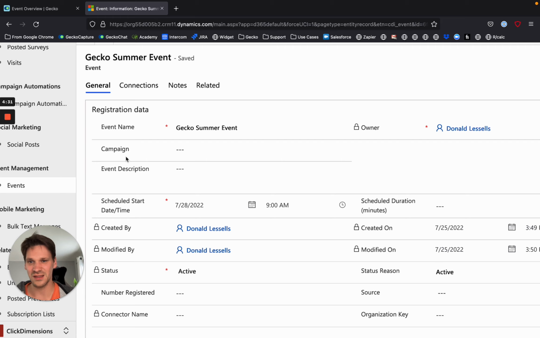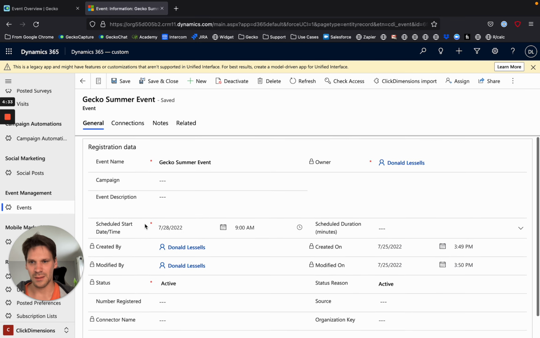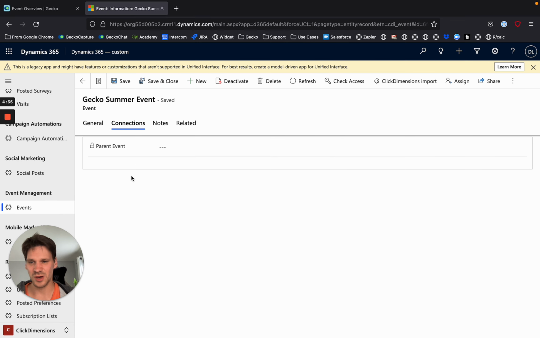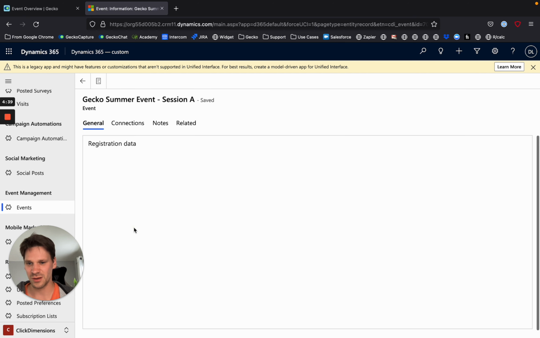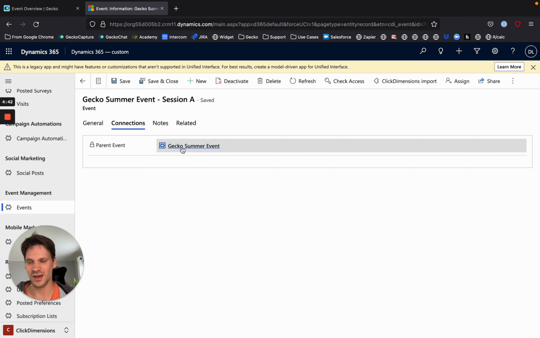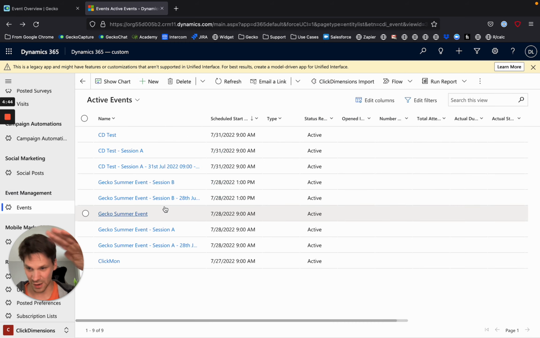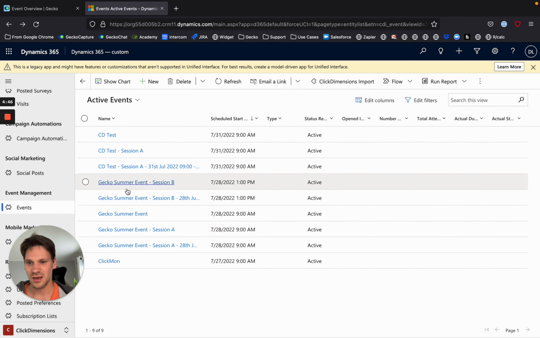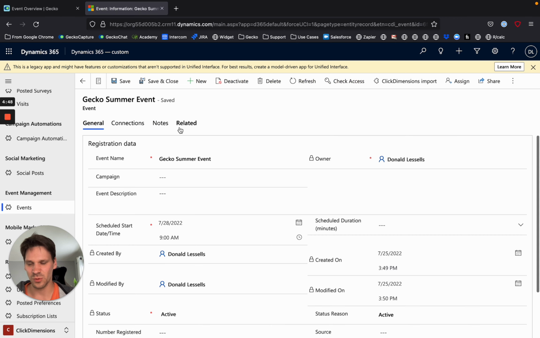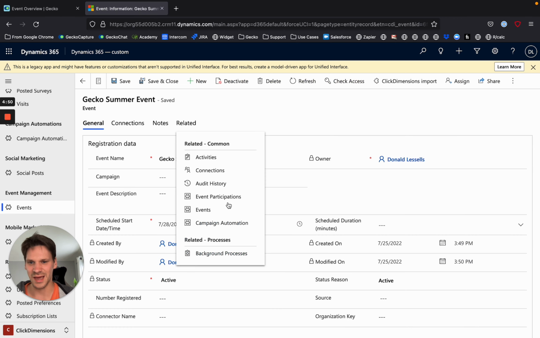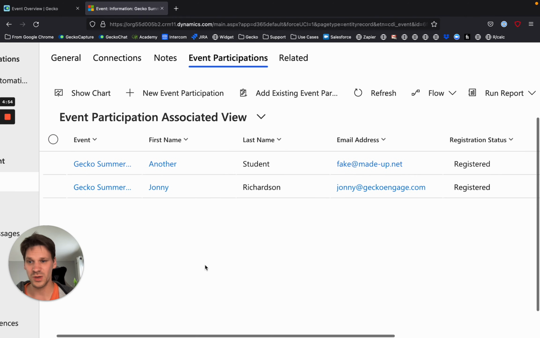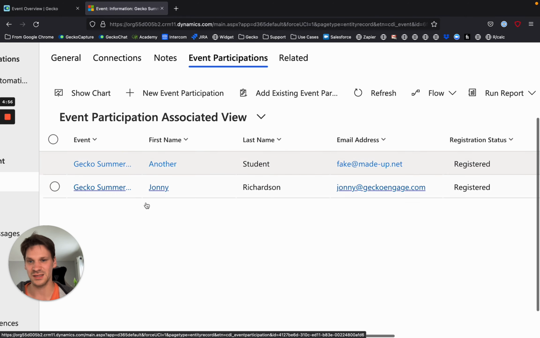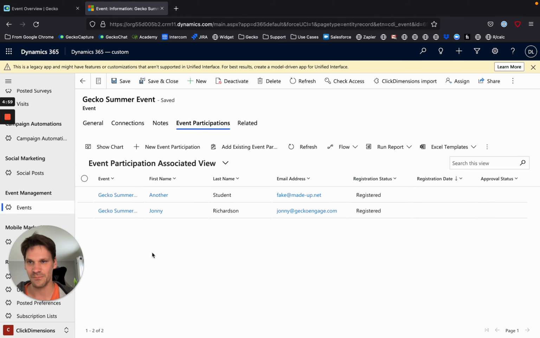So if we click within the event, we can click on connections as well. This isn't linked to a parent event, whereas in fact, we've got session B that's pushed across now. We can see session A does have a connection to the summer event, which is how we tier the different sessions. And if we click into the overall event and we go to related and event participations, which is where we write our student information to, we can see those contacts have been created in ClickDimensions right there.